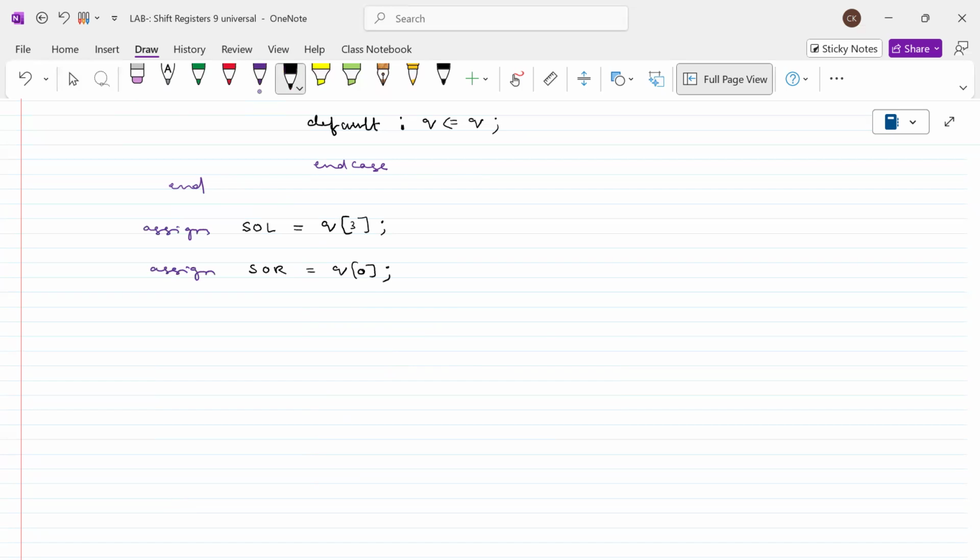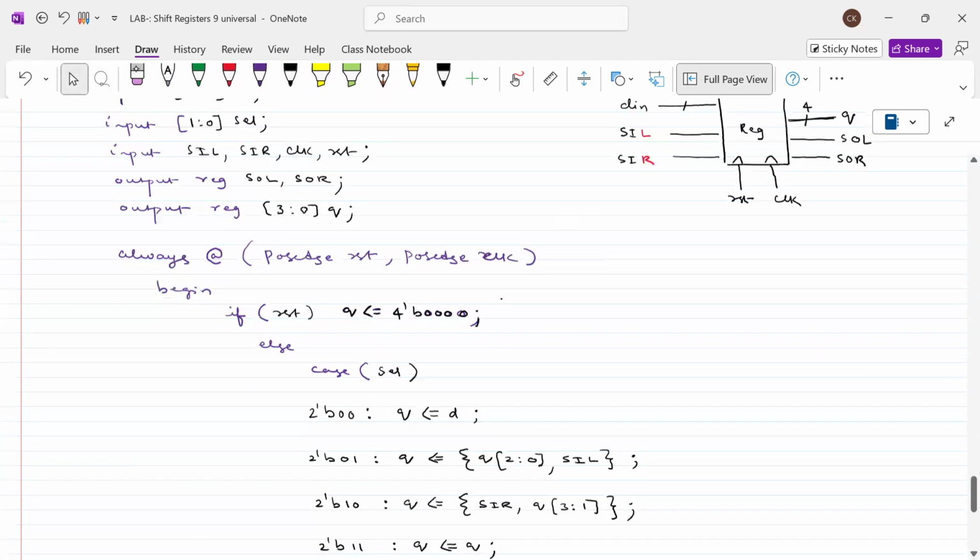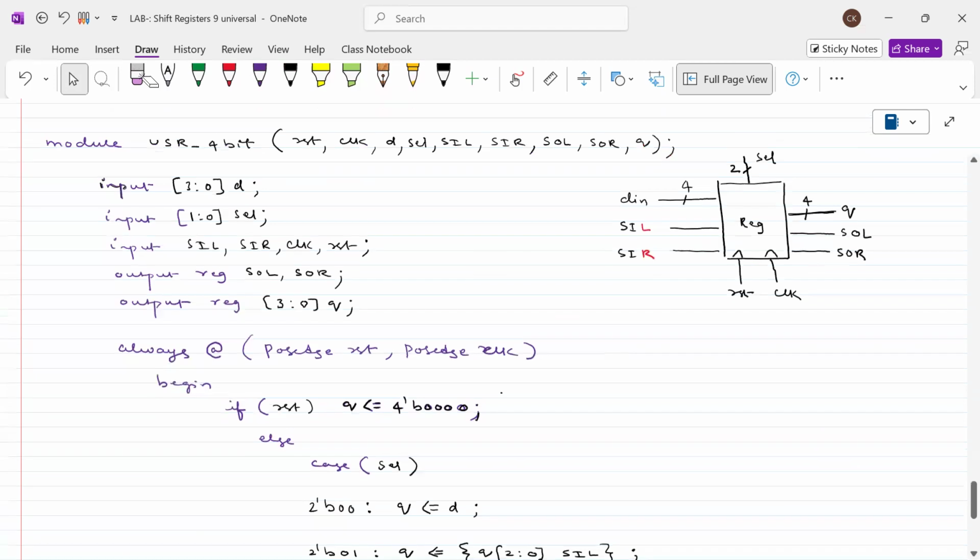Okay. And finally, end module. Semicolon is not required. Look at this one. In this particular situation, I need not write the register data type, because I have used SOL and SOR outside of the always block. That's the reason why you did not mention this one.